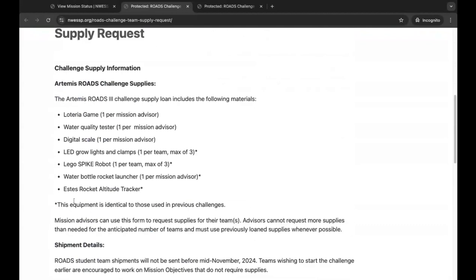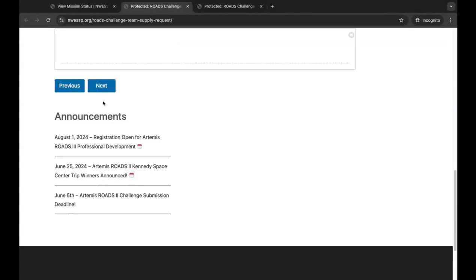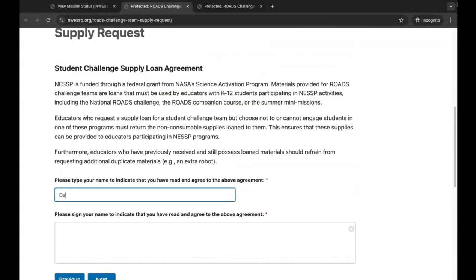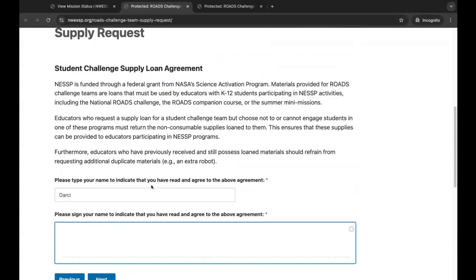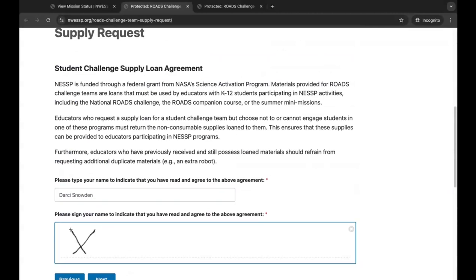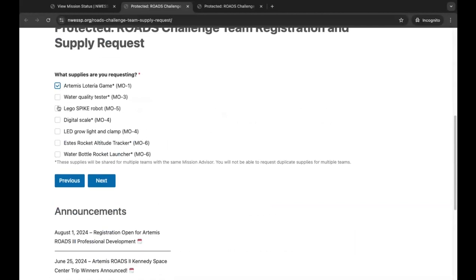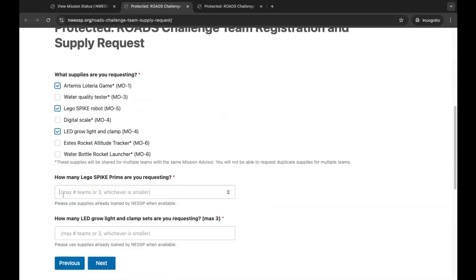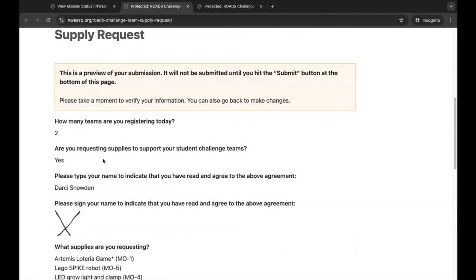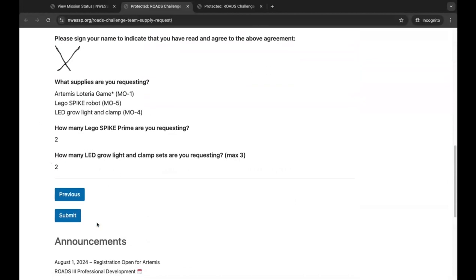Let's say I'm registering 2 teams and I am going to request supplies. I have to fill out an agreement. I'm going through this very quickly, but please do read these fields when you're filling out your own form, and then you can go ahead and request whatever supplies you need. Okay. Notice when you get to this page, you have not submitted the form yet. This is just a preview, so don't forget to go through at the bottom of this and submit it.